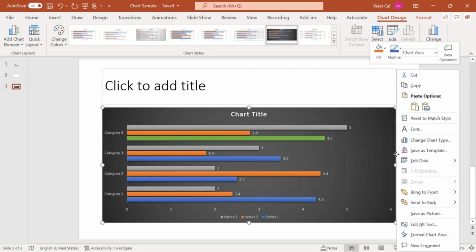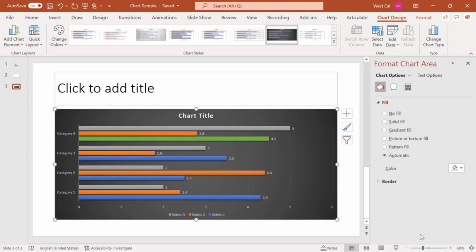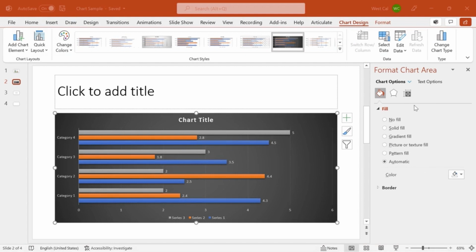Let's do this by right-clicking the outer border of the chart. Now, click Format Chart Area at the bottom. Did you notice the Format Chart Area box open on the right-hand side? Like with individual elements, you'll have options here to adjust colors, borders, and add graphical elements like shadows. What about positioning?